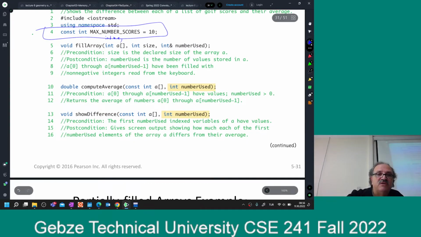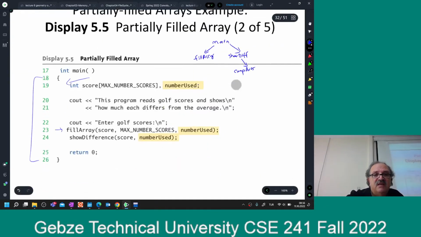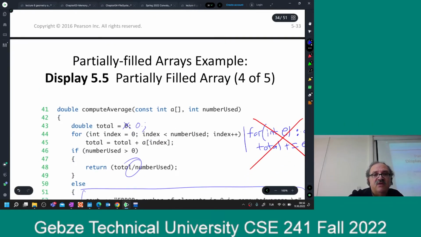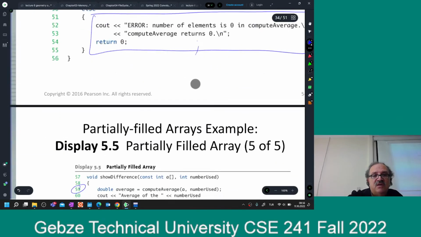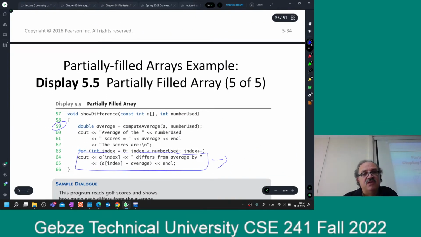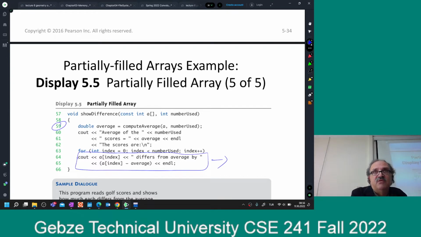And just to make sure that everything is working fine, I would put an assert statement in compute average for number used, and I would put an assert statement at the beginning of this function, show difference, so that number used is greater than 0, so that I can catch that error before sending my final output to my customer.